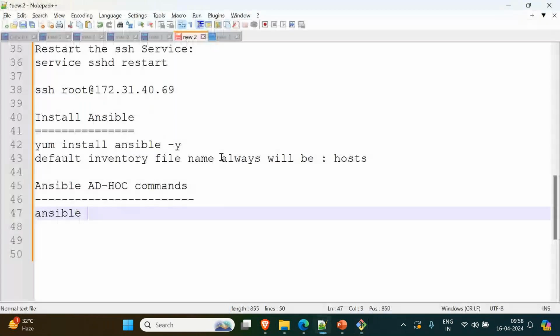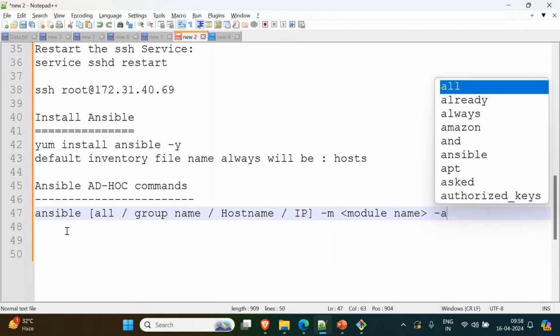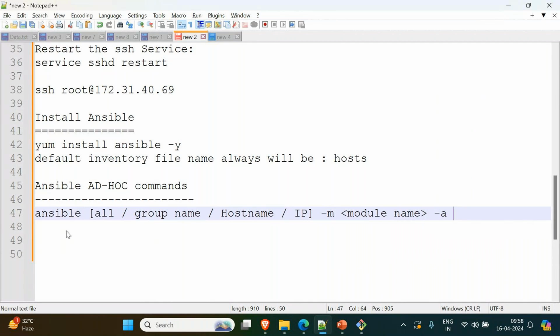Similarly, our Ansible also will have multiple arguments. The first argument can be all, or you can give the group name, or your host name, or IP. What these are, I will explain in a moment. Then -m, which yesterday I told you is the module name. And finally -a, it's an argument, right?